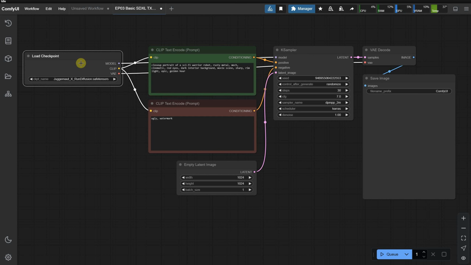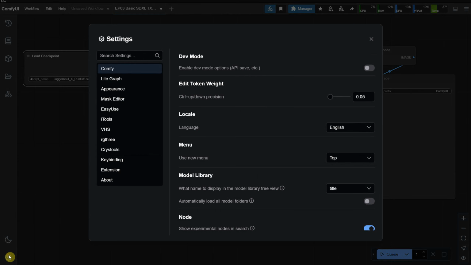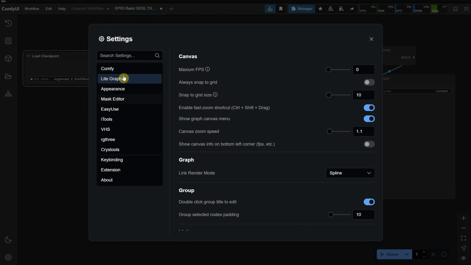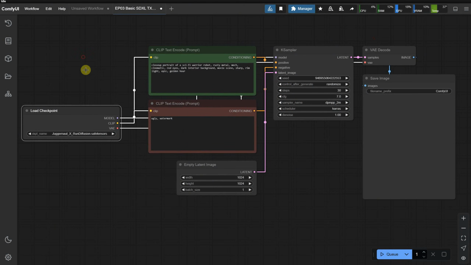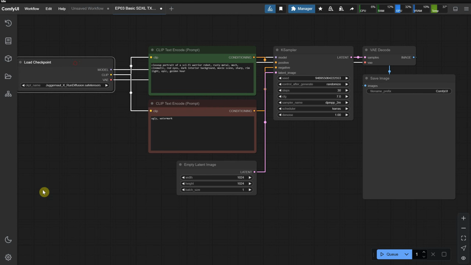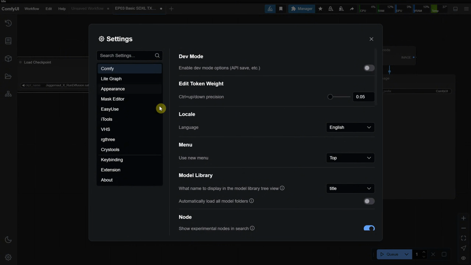You can hide these links if you want by using the I button in this menu, but you can also go to Settings and select the Light Graph option where you'll find the link render mode. By default, it's set to spline. If I change it to straight and check the workflow, now you'll see that all the lines are straight. They adjust when you move the nodes, but still remain straight.